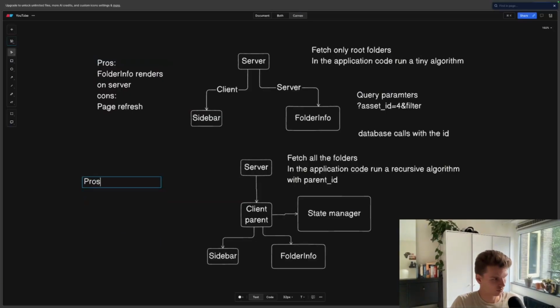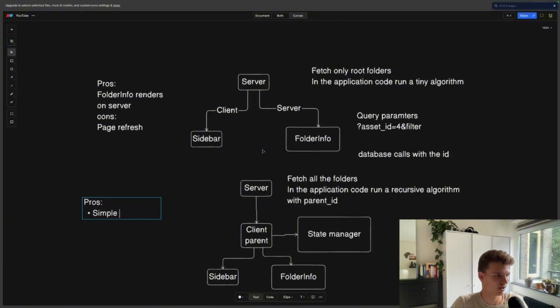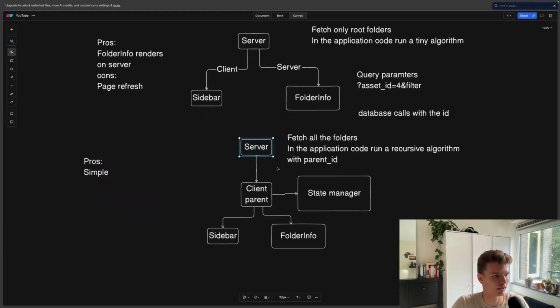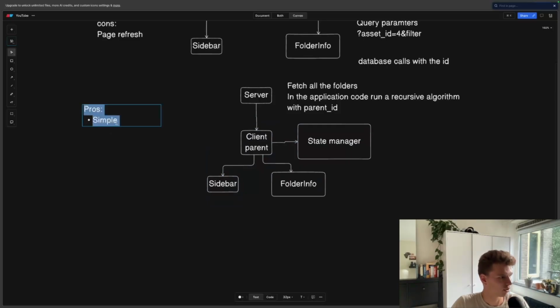We have pros. The main pro about this is it's simple, right? We have now abstracted, we're not worried about this client and server model as much. We just know, okay, here we fetch the data, pass it to the client, and the client will manage all the state. So it's a simple approach, but the con is we're at the mercy of the user's computer.